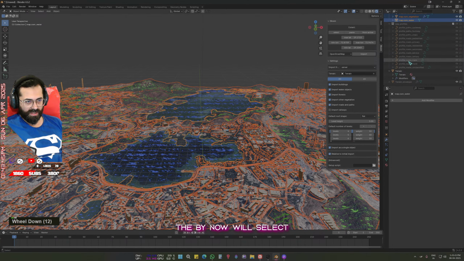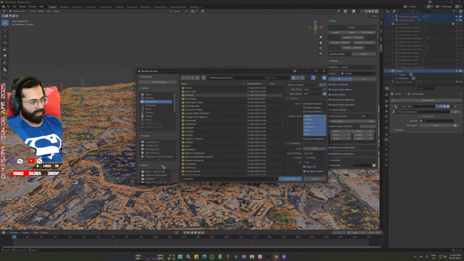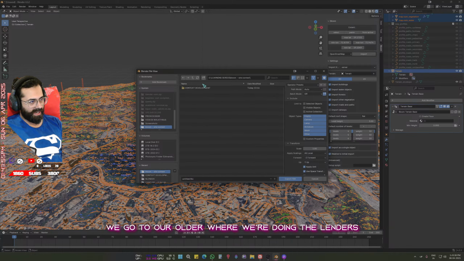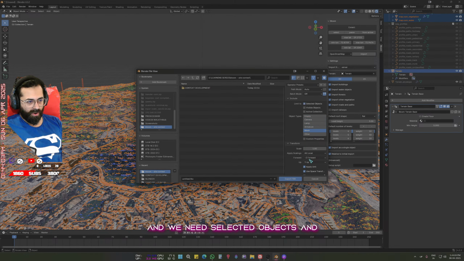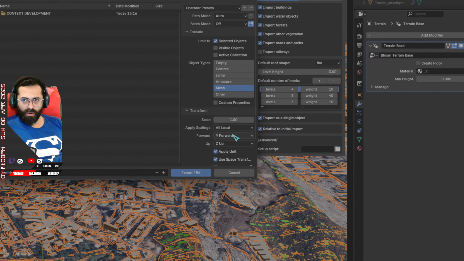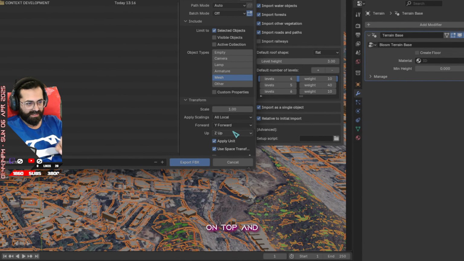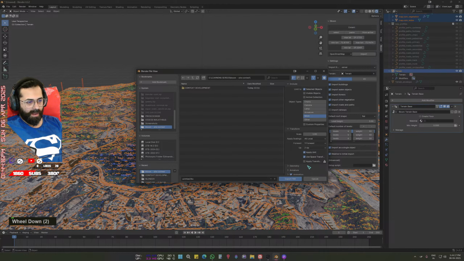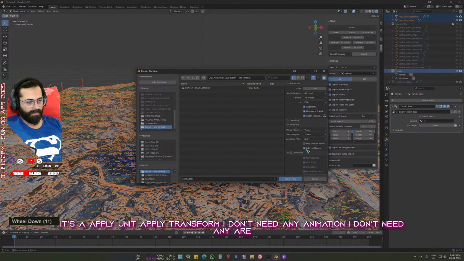So we'll select all of this, select the terrain, and go to File, Export. We will do an FBX export, and we go to our folder where we're doing the Blender site context, and we will say we want the mesh, and we need selected objects, and forward is the Y and up is the Z. Let me zoom in and show you. Forward is the Y and up is the Z. The Z axis is on top and the Y axis is the horizontal forward. It'll say apply unit, apply transform. I don't need any animation. I don't need any armature.